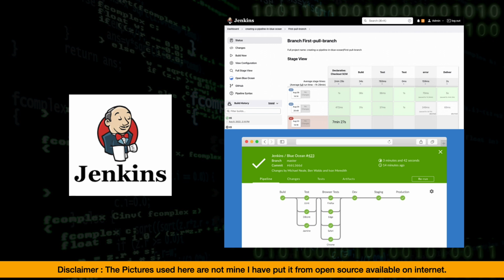Let us move to the next tool, that is Jenkins. It is an open source widely used server designed to automate parts of the software development lifecycle, particularly build, test, and deploy. On the screen, you might be watching two pictures.